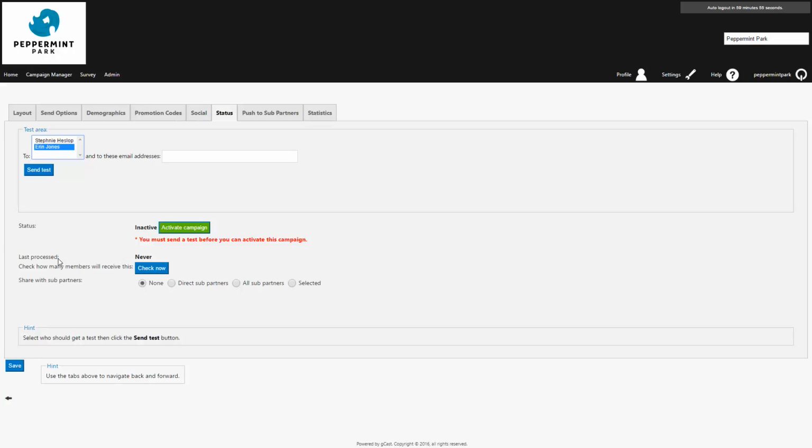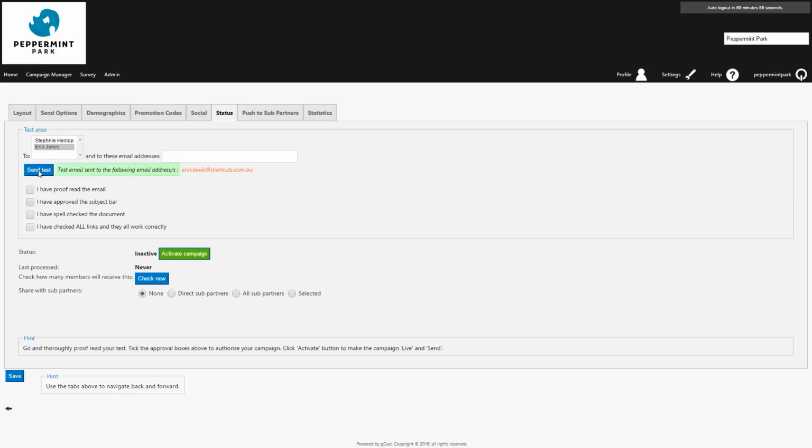The last step before activating a campaign is to send yourself a test. Simply select your name at the top and press Send Test. You can add additional addresses here if you wish to send the test to multiple users. You'll then need to thoroughly check the test email by proofreading it, checking the subject heading, spell checking, and clicking all the links to make sure they work. Once you've done this, tick each of the boxes to confirm that you've checked the test email.